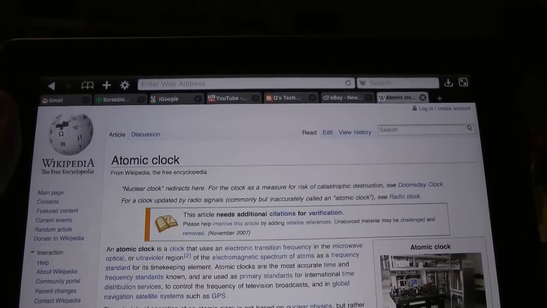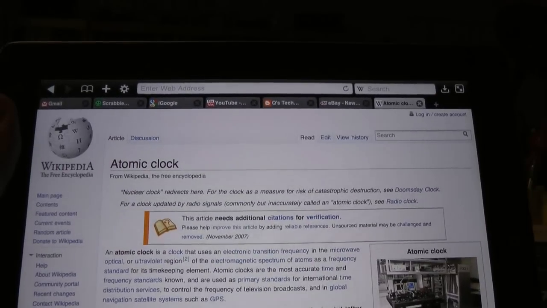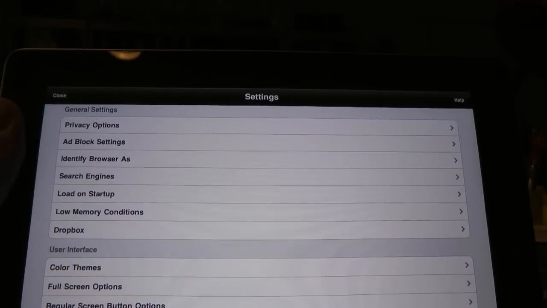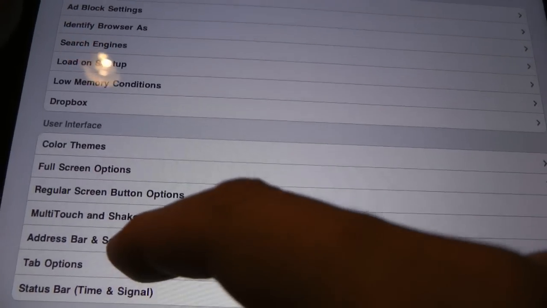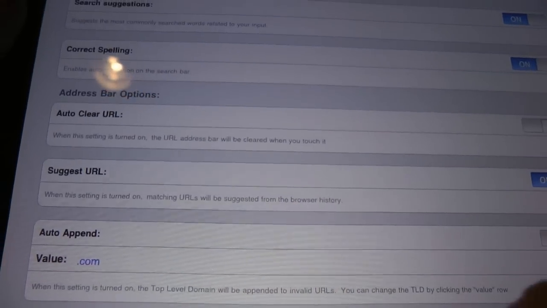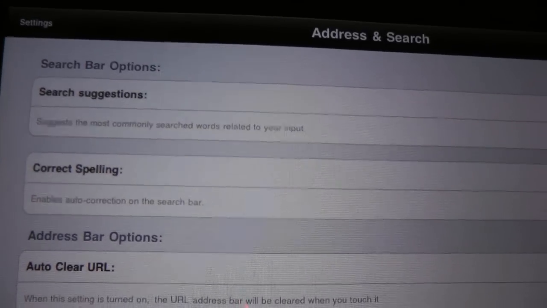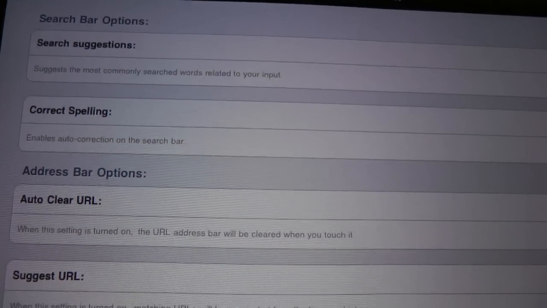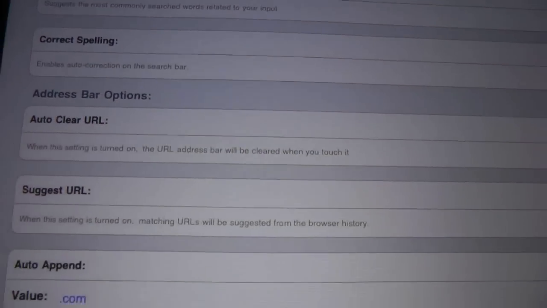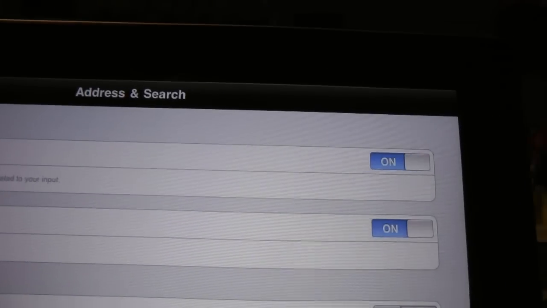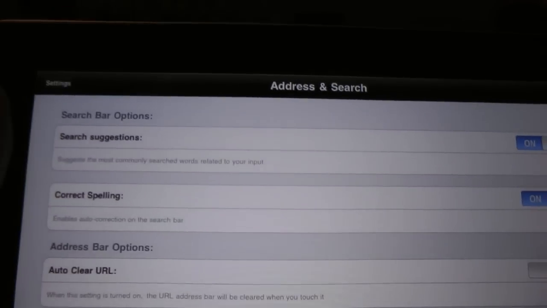Now also for the address bar and the search bar, you have a couple tunables. Go over here to address and search bar. And you can turn on or off search suggestions, correct the spelling. So you have quite a few options here also to tune it the way you like it.